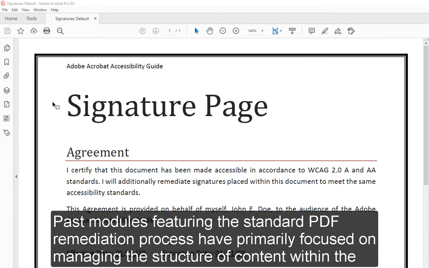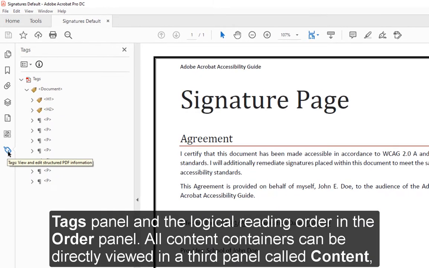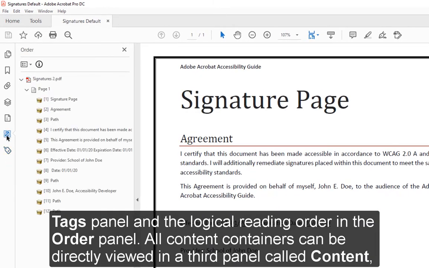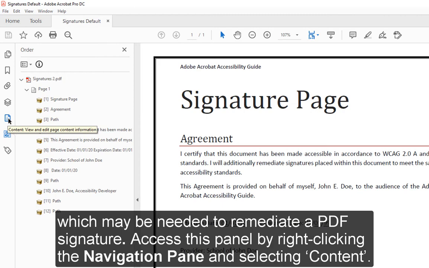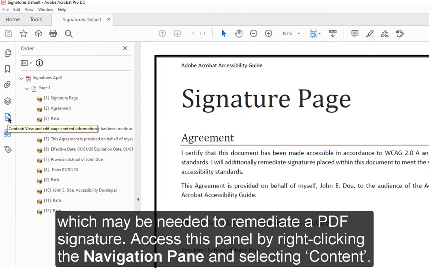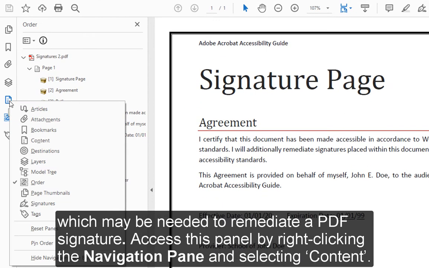Past modules featuring the standard PDF remediation process have primarily focused on managing the structure of content within the Tags panel and the logical reading order in the Order panel. All content containers can be directly viewed in a third panel called Content, which may be needed to remediate a PDF signature. Access this panel by right-clicking the navigation pane and selecting Content.